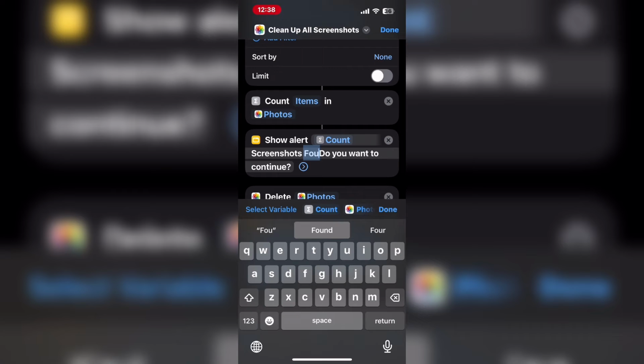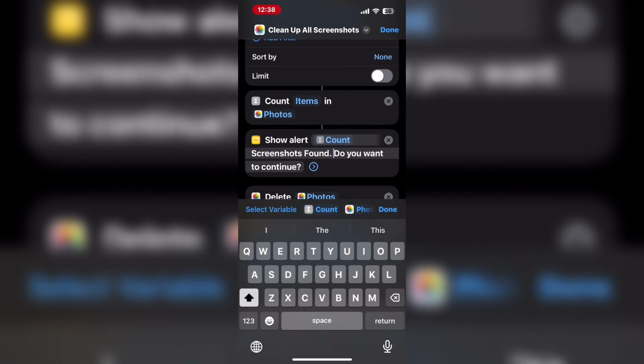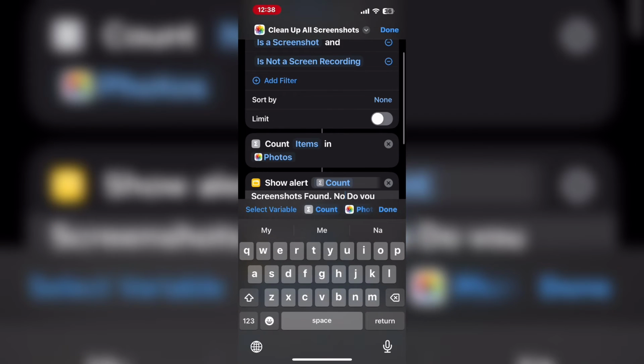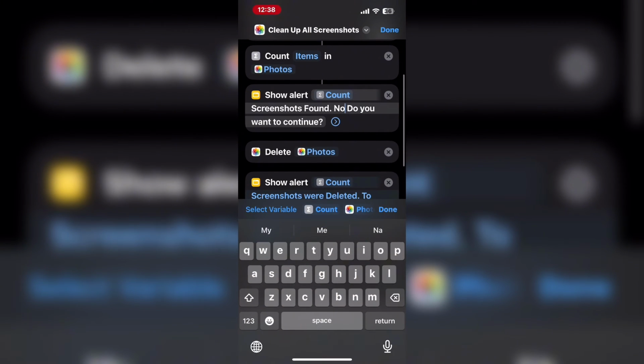Since this Show Alert action is created above the Delete Photos action, a cancel button is required in this case. So after I type a message to the user, I will fill in the title text field as well as turn the Show Cancel button toggle on. This will provide both an OK button and a cancel button.